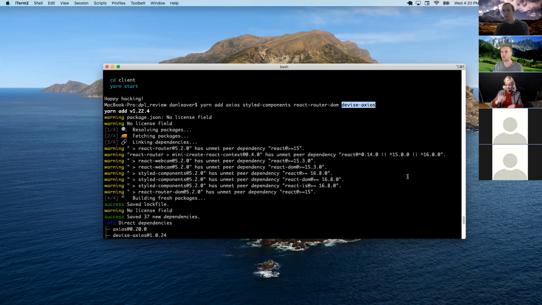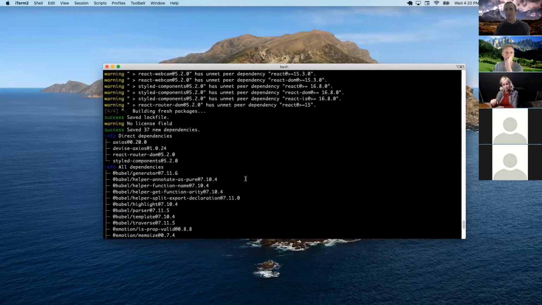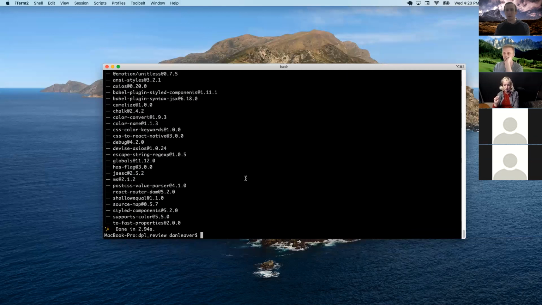It configures the middleware to go between the client and the server. I don't exactly know how it works, but it is different than Axios. Axios is just for doing the API calls. I think Devise Axios works with the tokens, so the way that it handles the encryption. That's my best guess. I got it, thank you. Does that answer your question? Yeah. Okay.